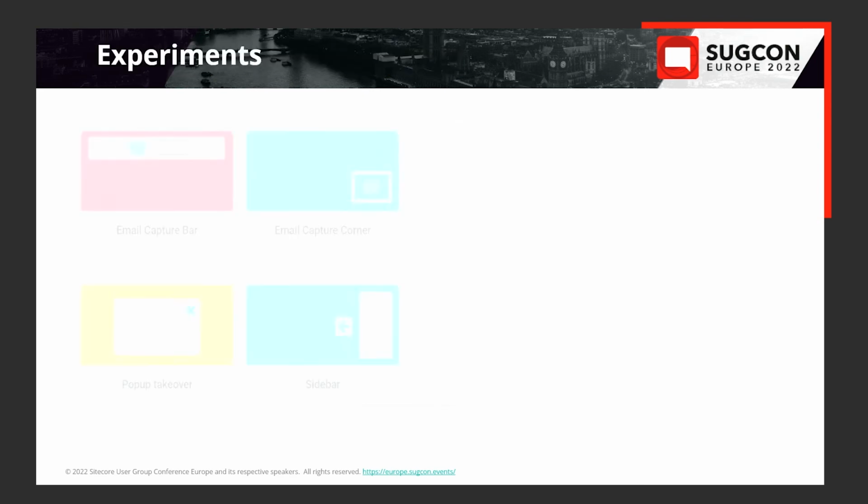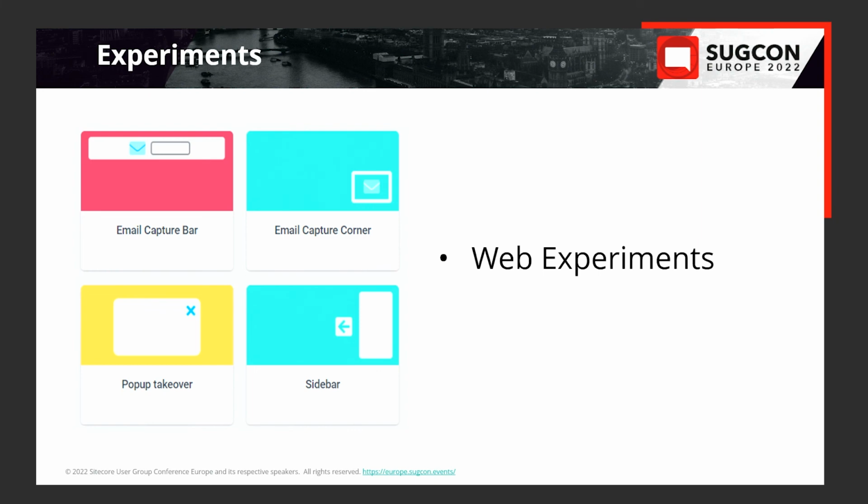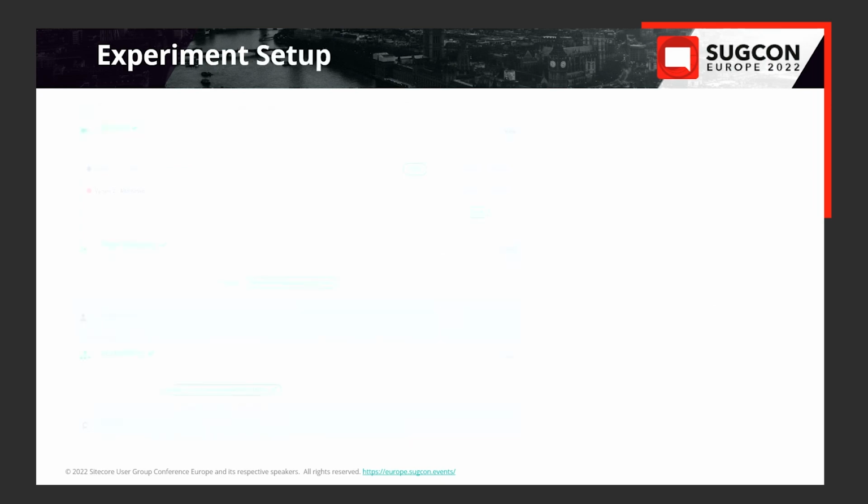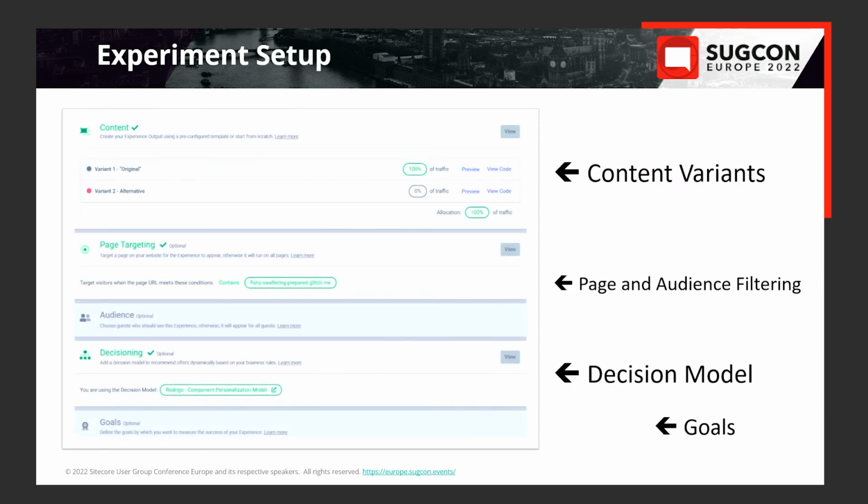In the CDP world, you do have what we call, again, web experiment, returning markup, and full stack experiment, returning data only. Setting up an experiment is pretty much the same. You have the same features here: content variants, page audience filtering, decision model, the goal, and everything together will play the role of basically putting together the A/B test.